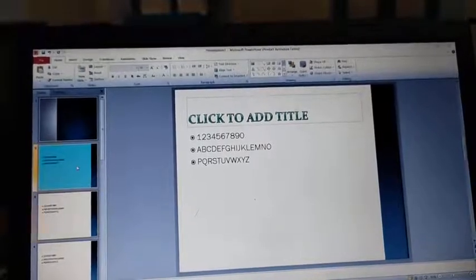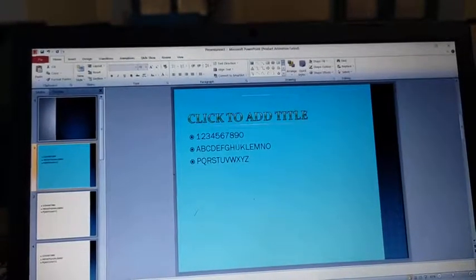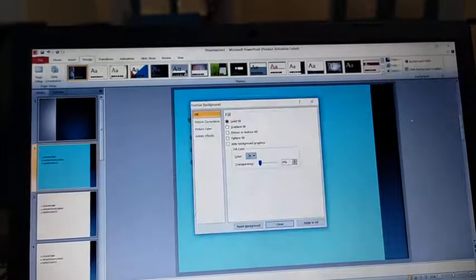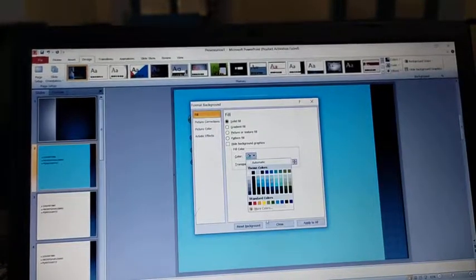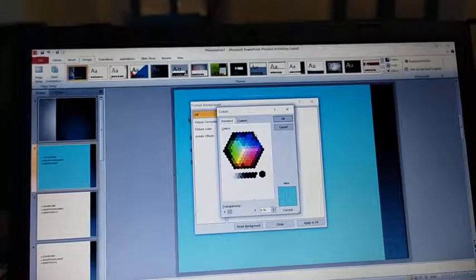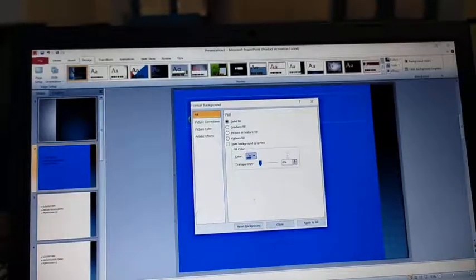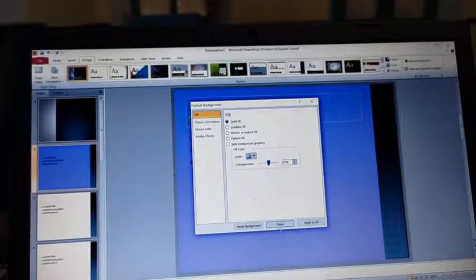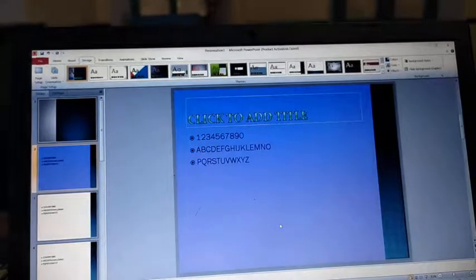We can also select more colors for this by just selecting the more colors option here. You can select any color that you feel like and give it here. You want to make it lighter, you can just select transparency and you can close. So this is how you add color to the background.